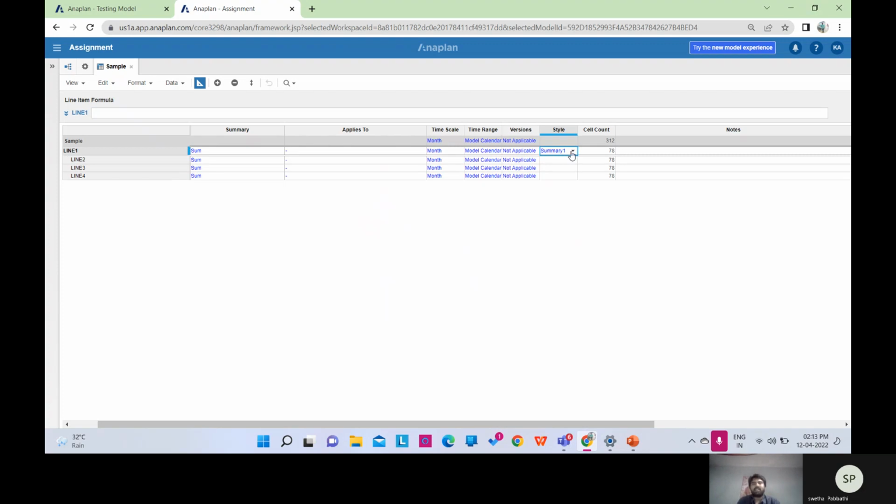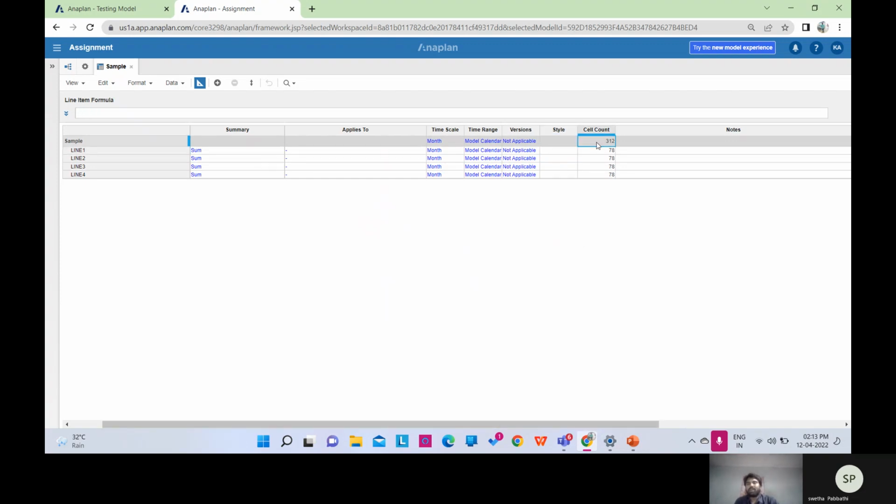So all these things will be used here, and we put it as normal. It is a default. And coming to this part, it is the cell count. It will indicate how many cells will be located in this module, and each line item will also be available. For line item 1 it will be 78, and line item 2 is 78. All the things will be shown line-wise.